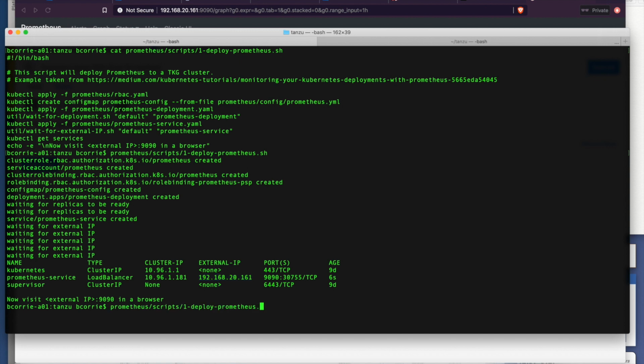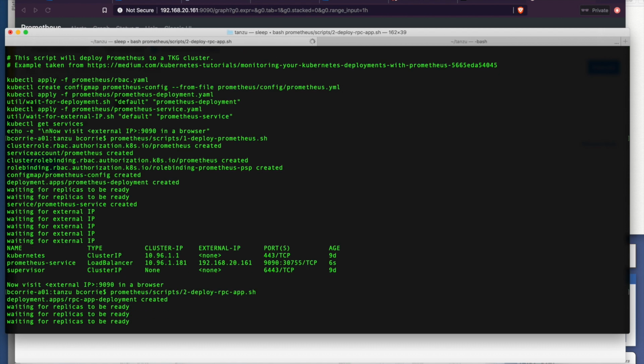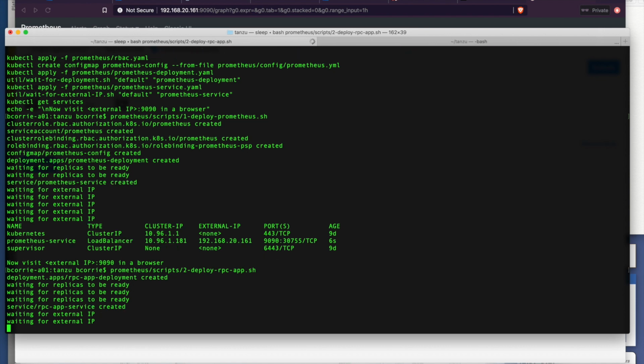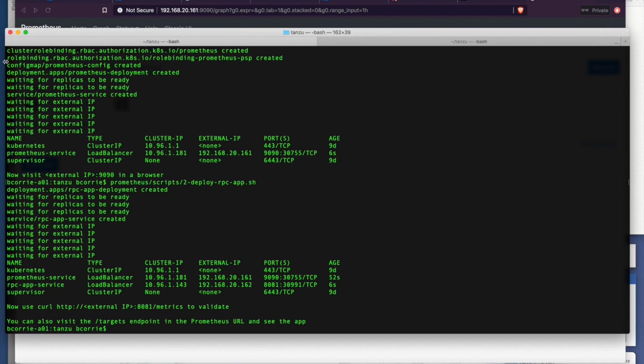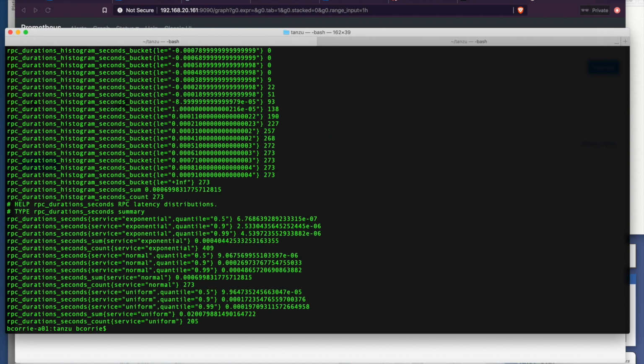So now let's run the demo app that's going to export some metrics for Prometheus to consume. Now, before we go to the Prometheus UI to try to see if we can see the metrics from this app, let's just make sure that they're being published on the correct endpoint. So we'll follow the instructions here on the script, and we'll put the external IP :8081/metrics into our console. Great.